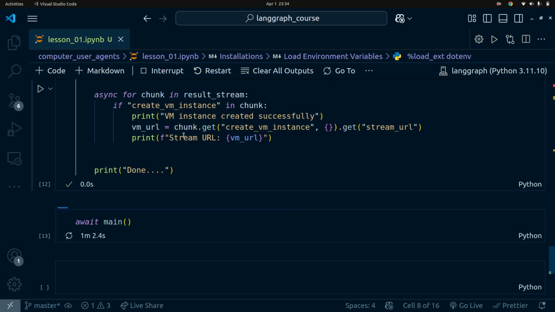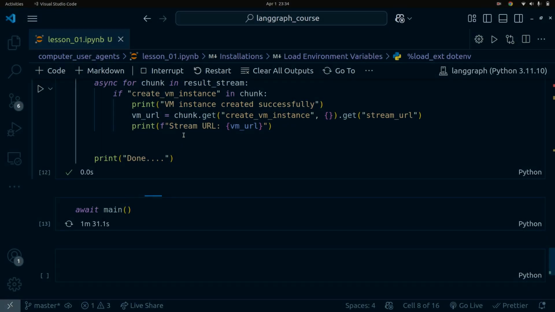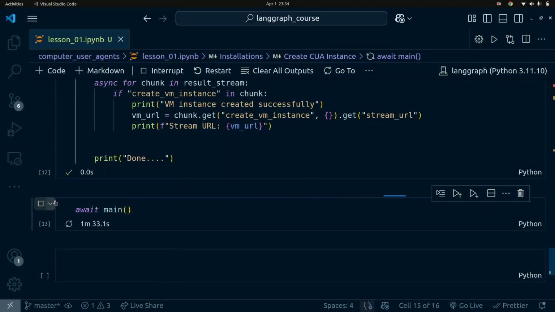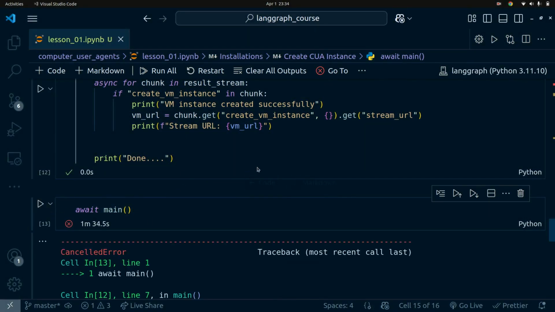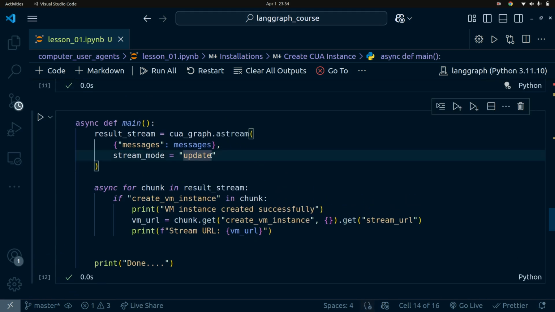Okay, so just have to be patient, and let's give this a bit of time. Okay, I think I made an issue right here. So let me just exit out of this. This actually needs to be updates and not update. So this needs to be updates, and then this needs to be create VM instance, and then in chunk, and then okay, and then you're getting the URL from here, and then yeah, that's more or less it.